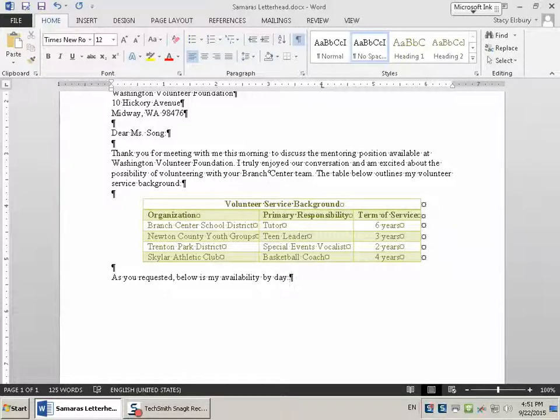Below is my availability by day, and then we want to hit Enter. We're going to press the asterisk key, so that would be Shift 8, as the first character on this next line, and press the space bar, and that will tell Word that we want to do a bulleted character and create a bulleted list. So now we'll start typing. Press Enter when we're done with the first one and type the second one.